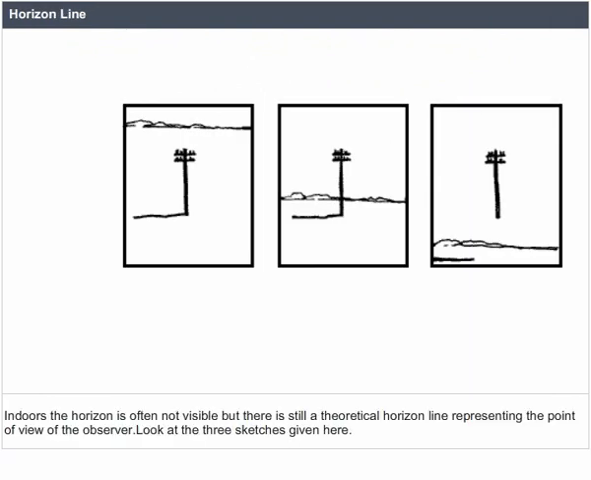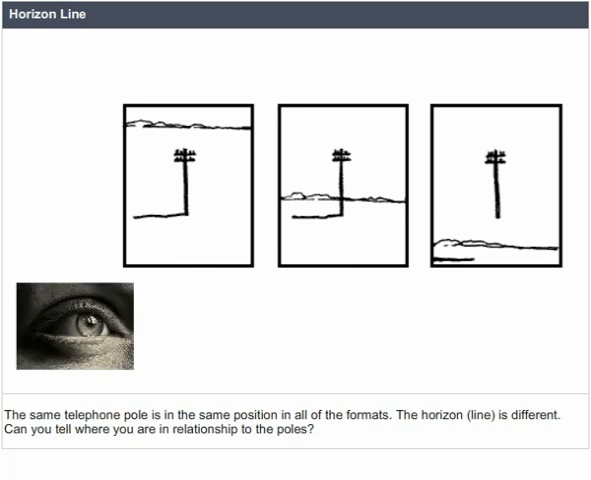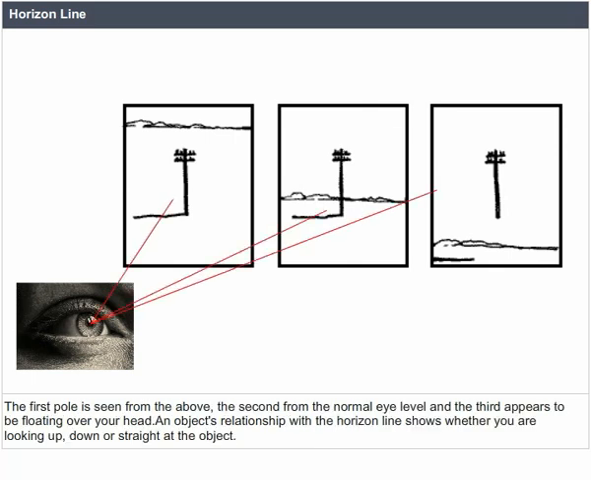Indoors, the horizon is often not visible, but there is still a theoretical horizon line representing the point of view of the observer. Look at the three sketches given here. The same telephone pole is in the same position in all the formats. The horizon is different. Can you tell where you are in relationship to the poles? The first pole is seen from above, the second from the normal eye level, and the third appears to be floating over your head. An object's relationship with the horizon line shows whether you are looking up, down, or straight at the object.